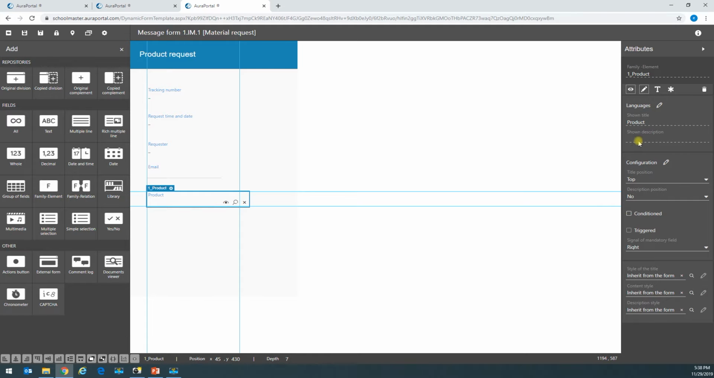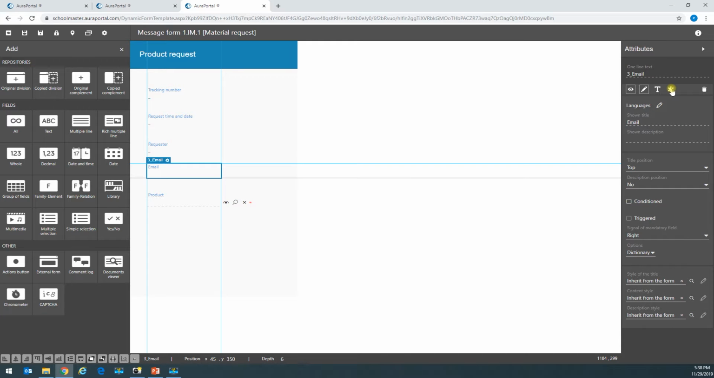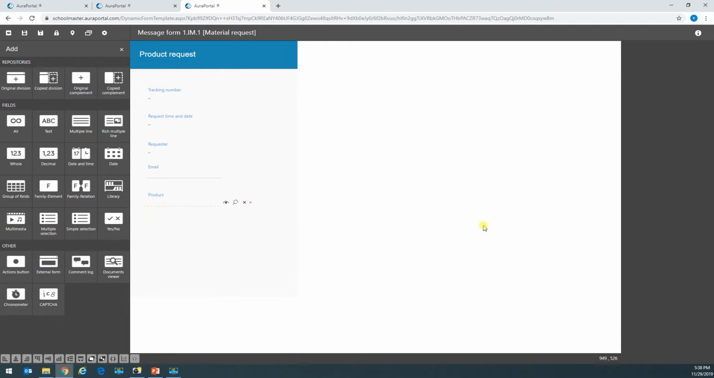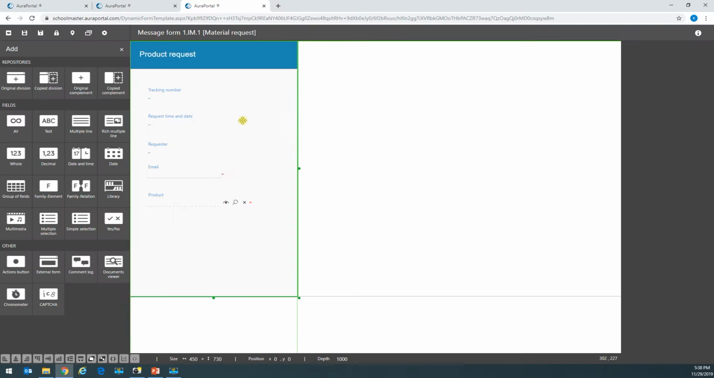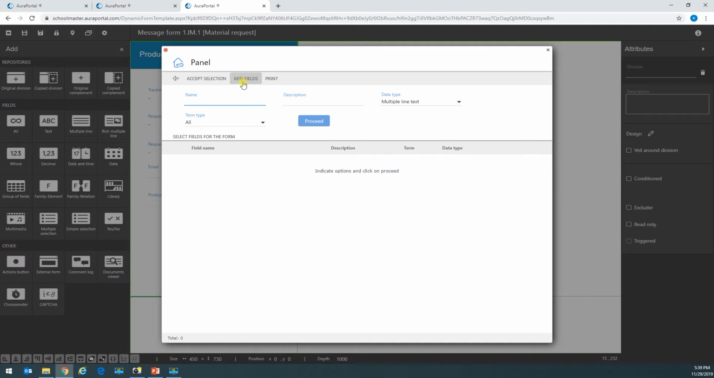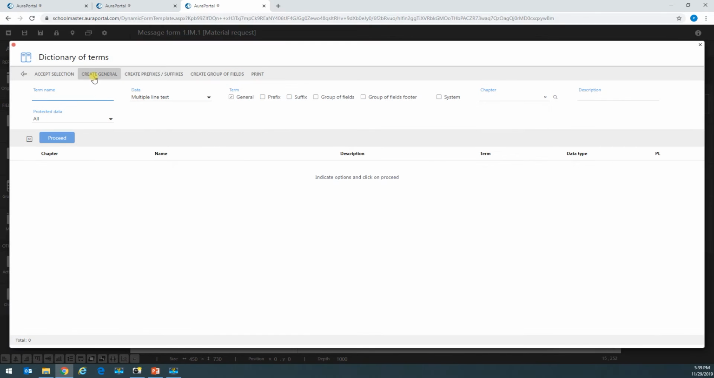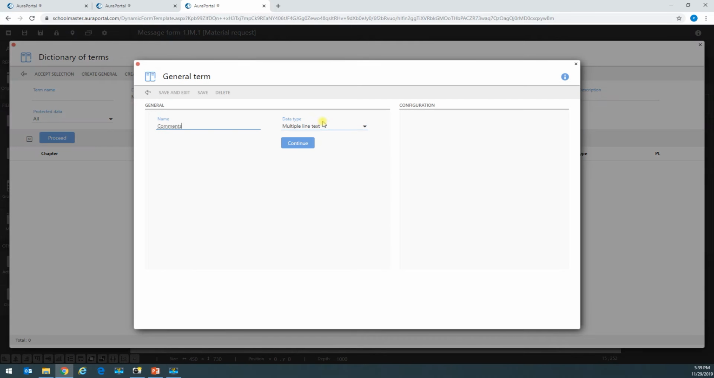Okay. Besides, I want this to be mandatory. I actually want the email to be mandatory also. There we go. I'm going to add one more field that's called comments. It's going to be a multiple line field. Oops, I have to select a division here. So I'll create it. I'll give it a name. And that's about it.